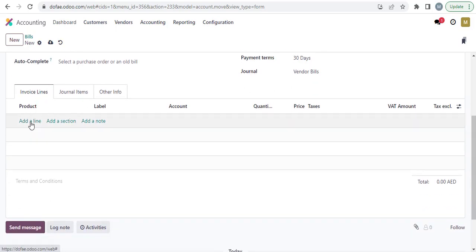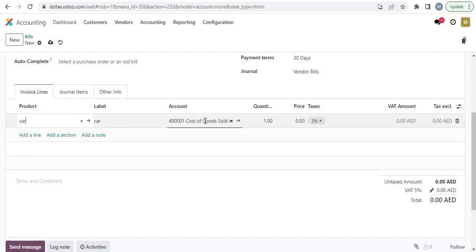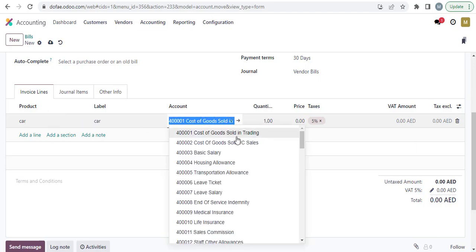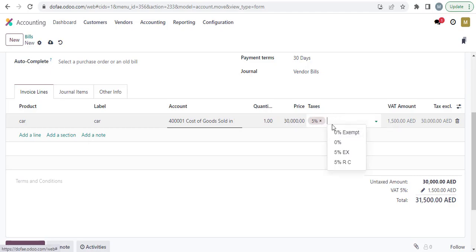You can add the lines for which products you buy from Ahmad supplier. You can open the list of values. You can select any existing product, or you can type a new product, for example car. Here the account is cost of goods sold. It's shown by default, you can change it or keep it. Quantity, how many you bought. Price, I will put 30,000.